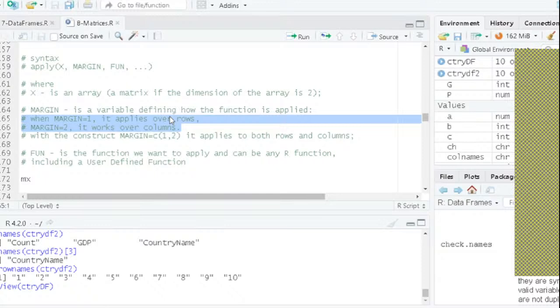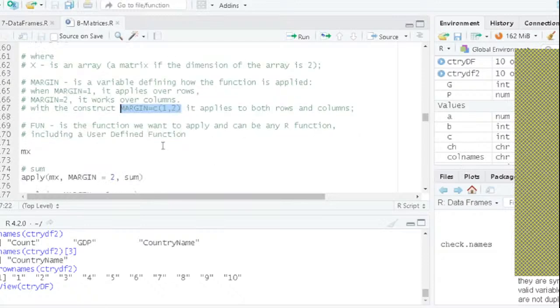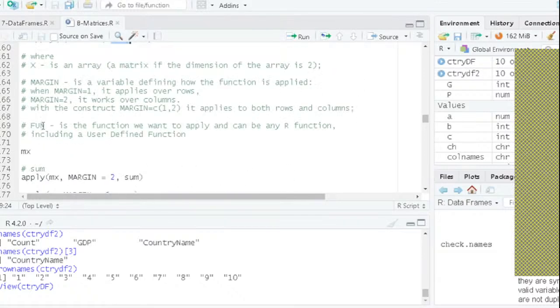When you want to apply these functions on rows, you'll say margin equal to 1. When you want to apply these functions on columns, you'll say margin equal to 2. And if you want to apply on both, you'll say margin equal to c(1,2). Clear? Now, the last argument in apply is function. Function is the function that you want to apply on the data. For example, mean, sum, median, all these are functions.